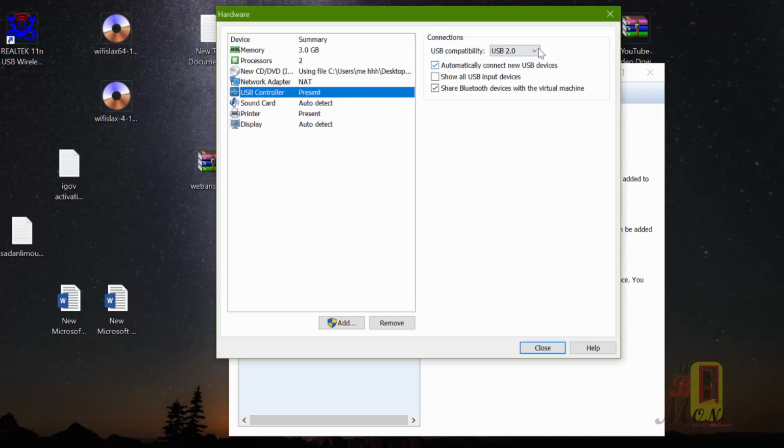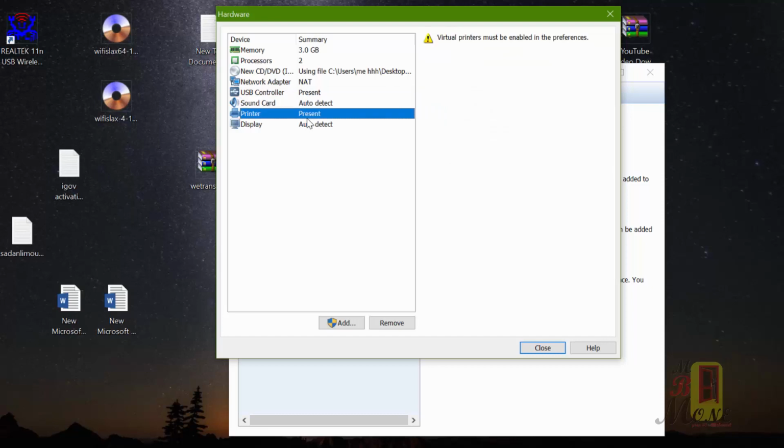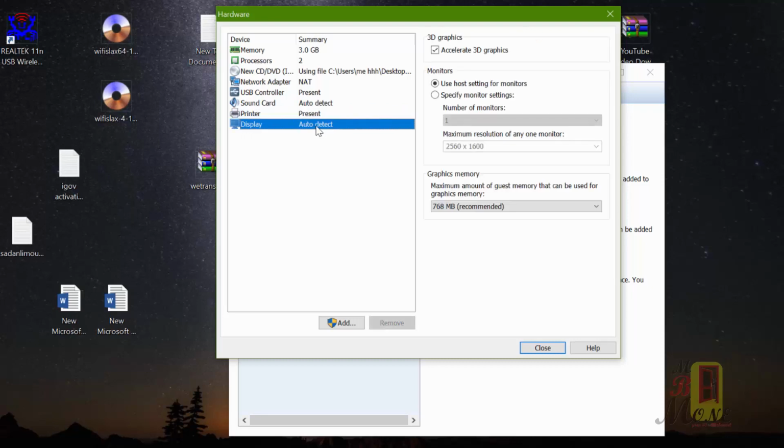USB: if you have 3.0 on your laptop or computer, you can choose 3.0. If you don't have it, just leave it as 2.0. The sound will be auto-detected. The printer, if you have a USB printer, it will show. The display will be auto as well.